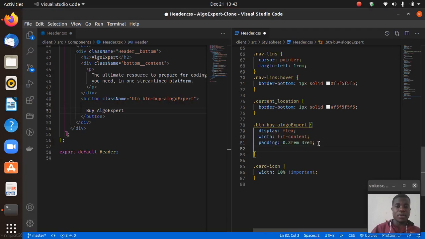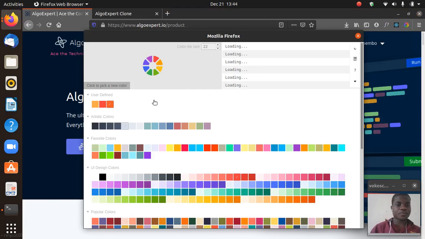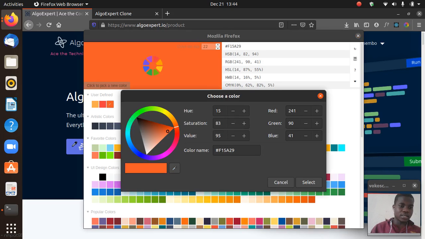And then the background color, we need to give it a color like this one. So our classic color picker, right? So let's pick that color. Let's see, we are running that blue, right? So perfect.